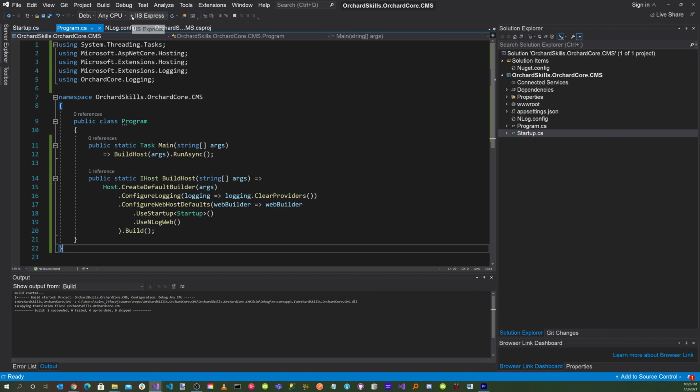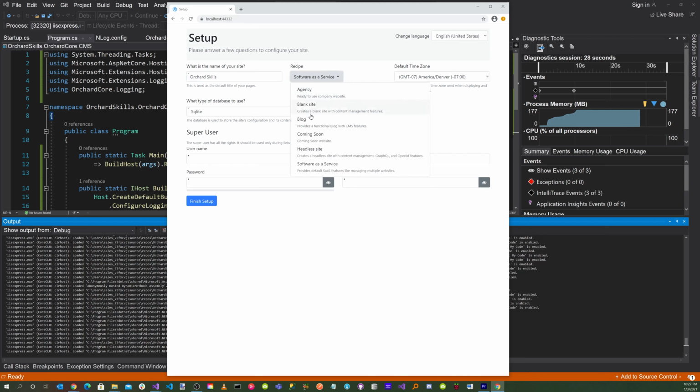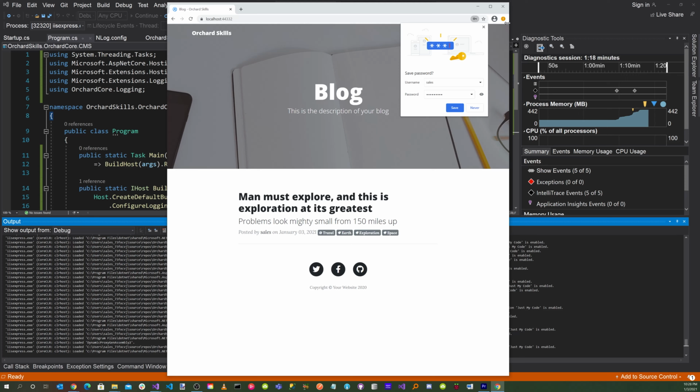So let's go up here and hit the green play triangle to start building our application and then running it. Okay, great. Everything is up and running. So let's select Orchard Skills for the name of our website. And let's select the blog theme. Let's enter our credentials, put in username, email, password, and also confirm password. And then press on the Finish Setup button. Okay, great. It's all working.